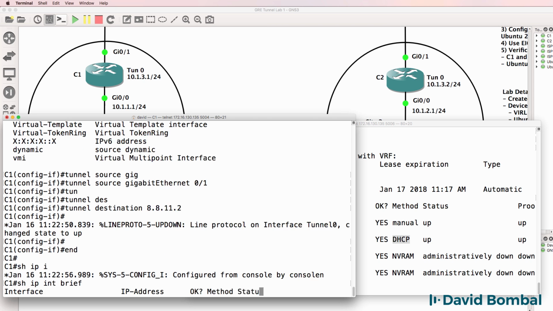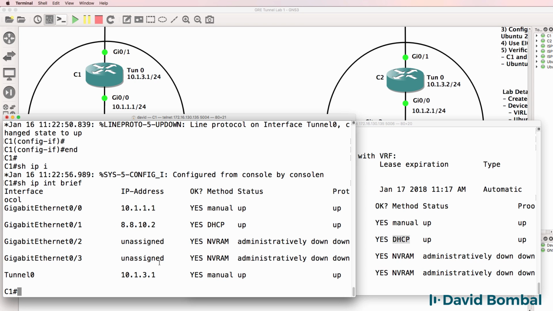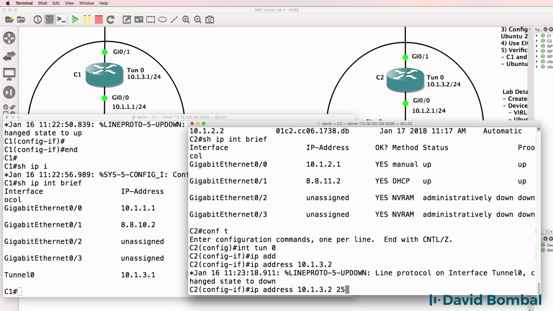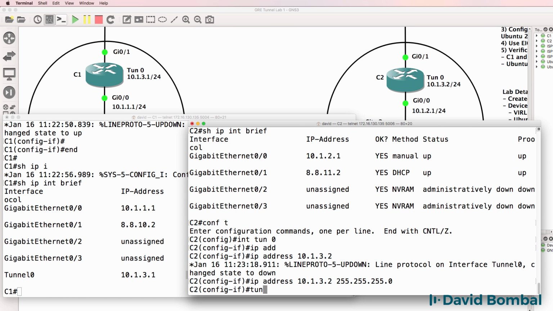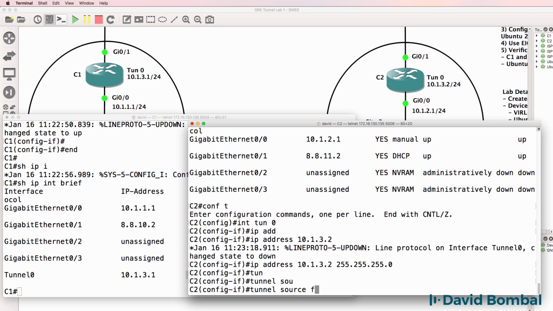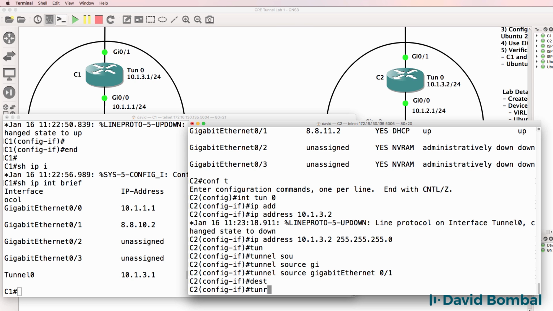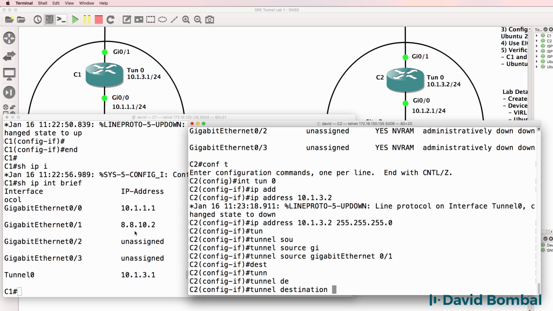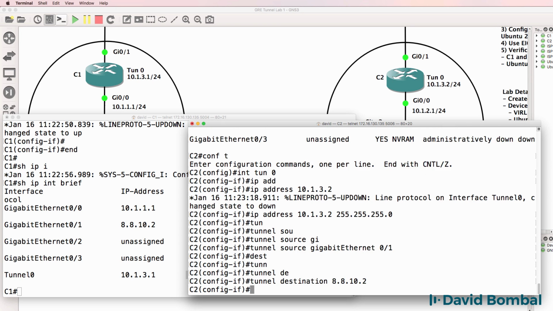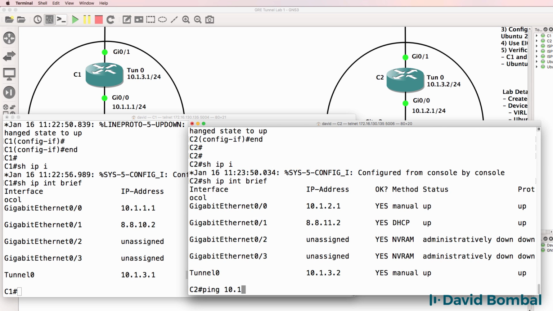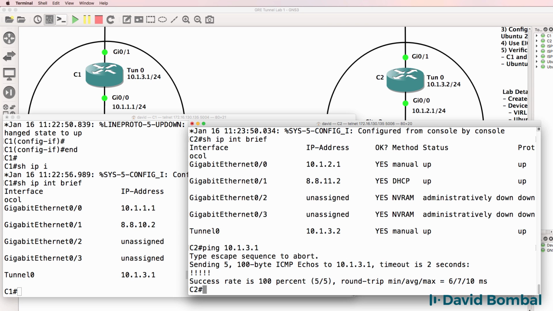Now we're told that the tunnel has come up. It's not working at the moment yet because we need to configure the other side, but the router has IP reachability to the destination router, so the tunnel interface comes up. On this side, interface tunnel 0, IP address 10.1.3.2/24 mask. Again, in the real world, you probably want to use a /30 mask. Source is going to be gigabit 0/1. Destination of the tunnel is going to be 8.8.10.2. Tunnel interfaces come up, so show IP interface brief. We should hopefully be able to ping from one side of the tunnel to the other, which we can.